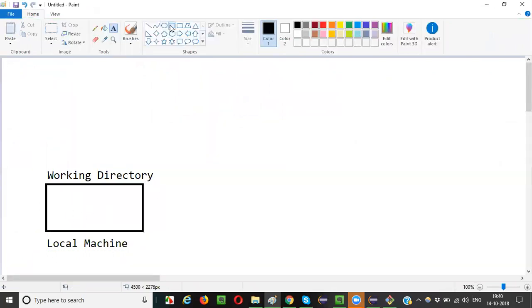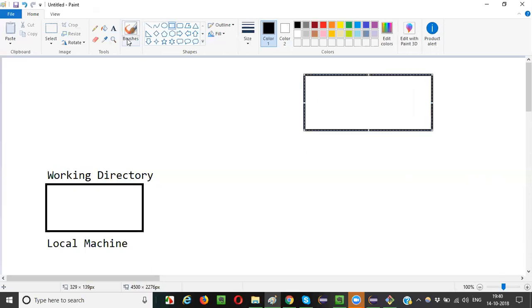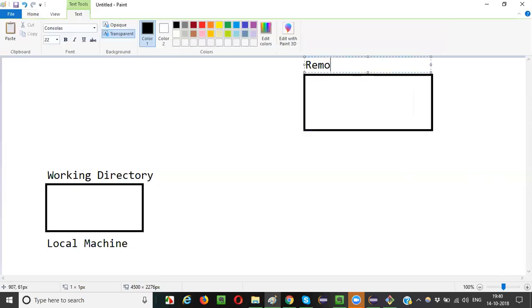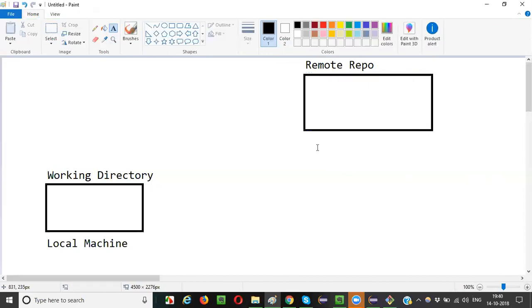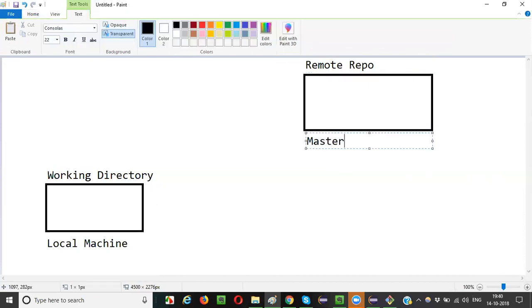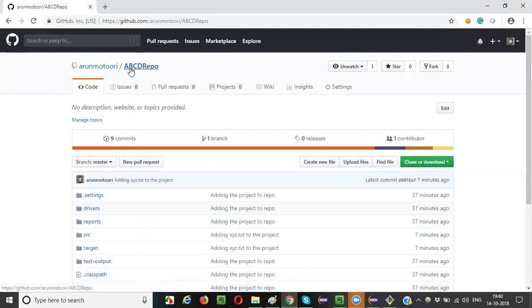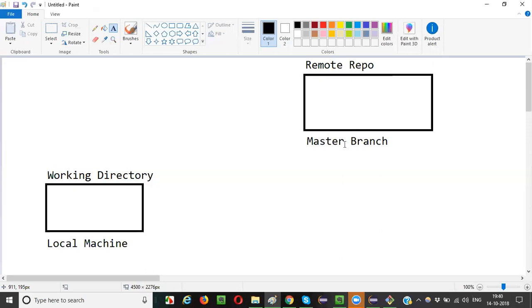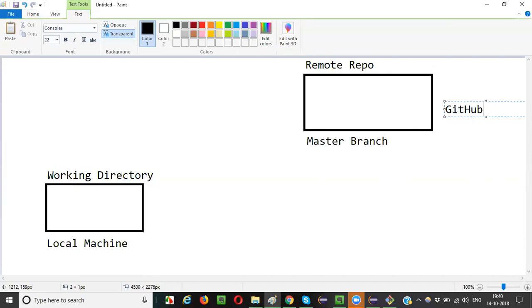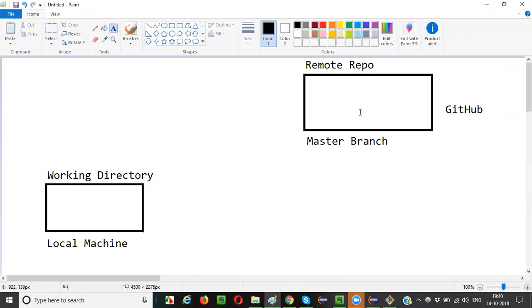And here is a remote repository. Remote repo. This is nothing but master, guys. You have to call this the master branch. So whatever you are seeing in GitHub, for example, this is the ABCD repo. This is the master branch. The ABCD repo that you created is the master branch. Okay, remote repository, that is the master branch in GitHub. This is by default a master branch.